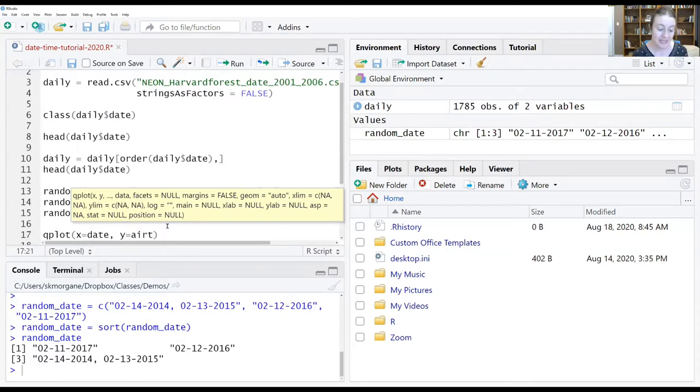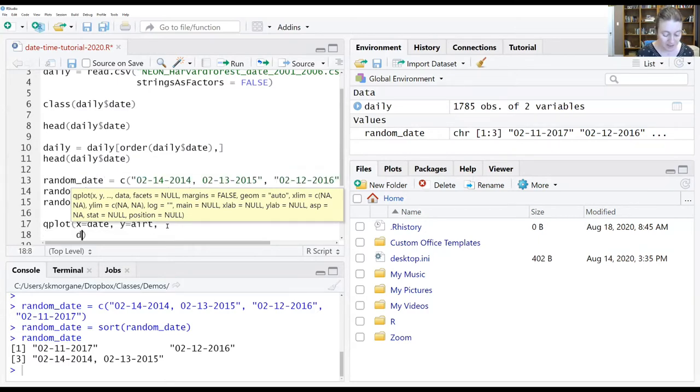The y-axis is the air temperature coming from the weather station from this NEON site, comma. Our data is the data from our daily data frame. And let's just give it a title.